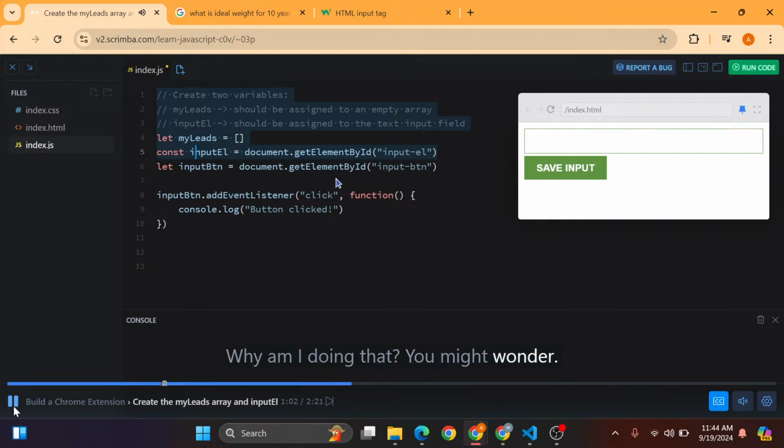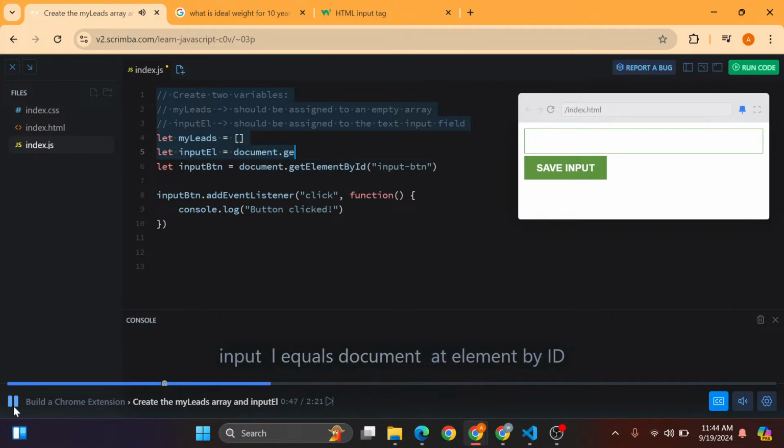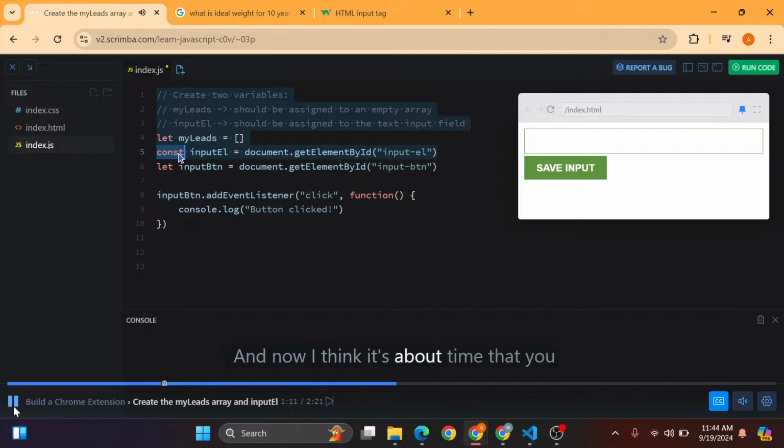inputEl equals document.getElementById, passing in the input element. However, what I'm going to do is to swap out this let with const. That's weird. Why am I doing that? You might wonder. And that is because in modern JavaScript, developers use both let and const to declare variables. And now I think it's about time that you learn both of these methods. So we're going to set the inputEl as a const and also the inputBtn.